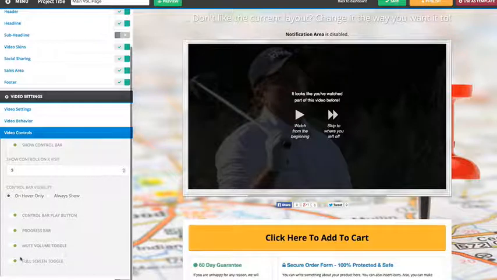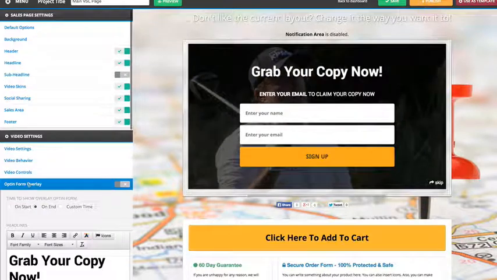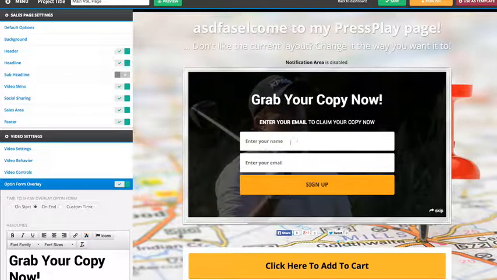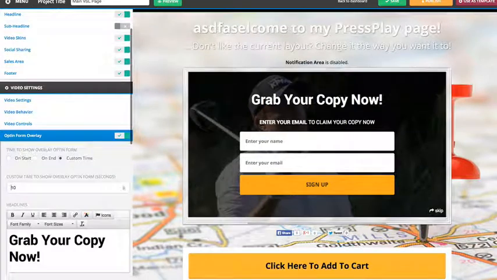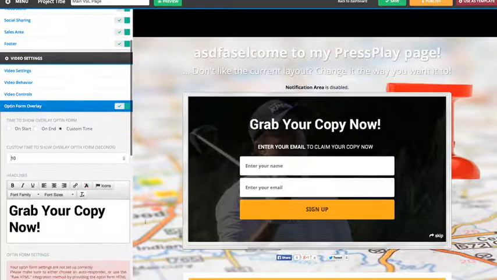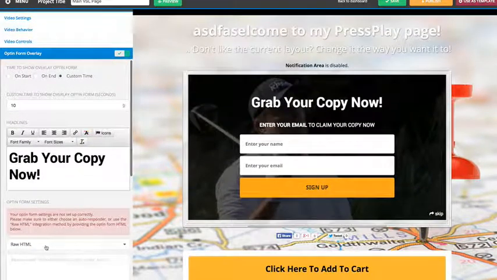Okay, then you have the mute button and the full screen option, if you want those options on there. Then we have some opt-in overlays. If you want the user to opt in at the start of the video, at the end of the video, or during a certain time, maybe after 10 seconds or whatever, you can integrate your form right in here.